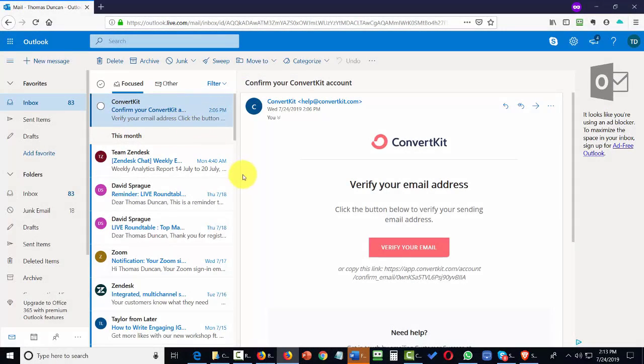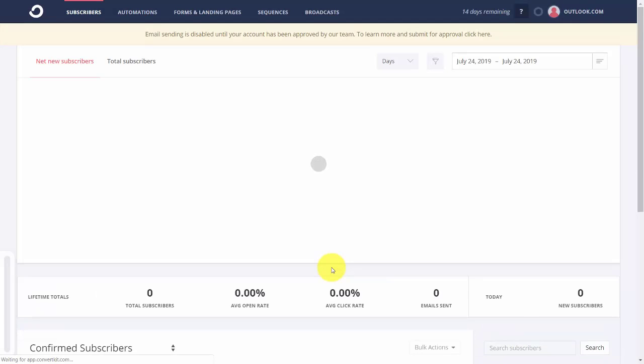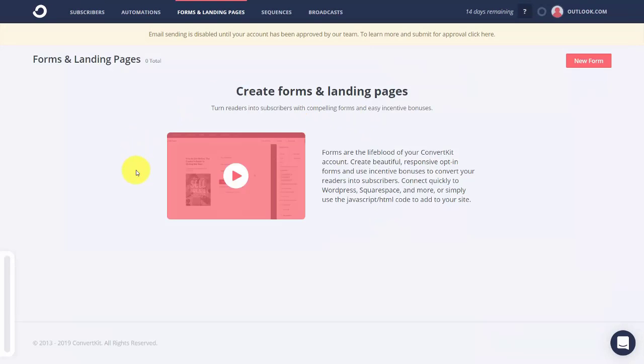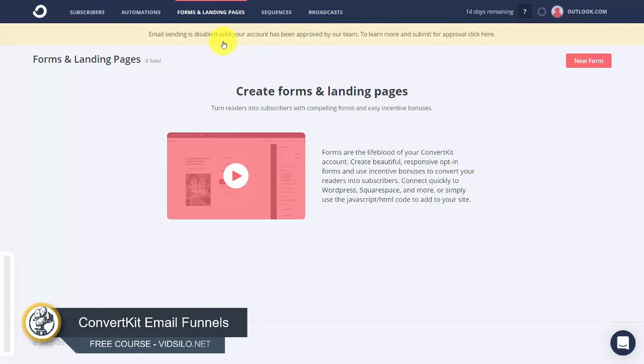Welcome back. Now, before you get started putting together the account settings, you are going to want to confirm your email address. And so you'll need to go to your email box. You'll need to click on Verify Your Email. You'll then need to refresh your page. And your email address will then be confirmed. Now, if you use a free email account in order to sign up, you may see this message. The email sending will be disabled until your account has been approved.